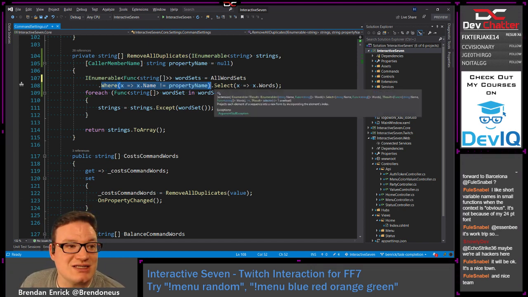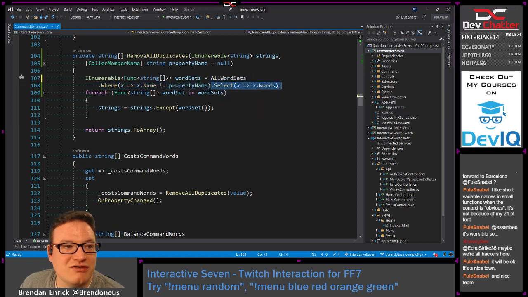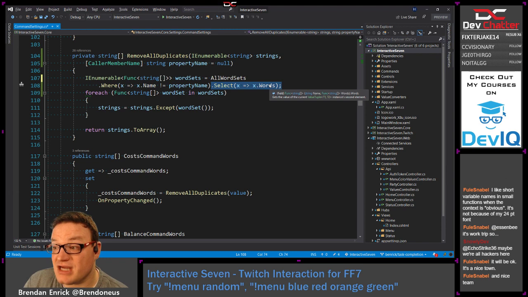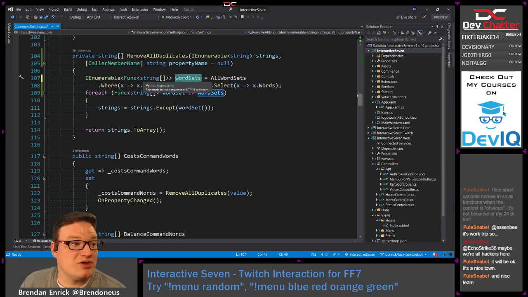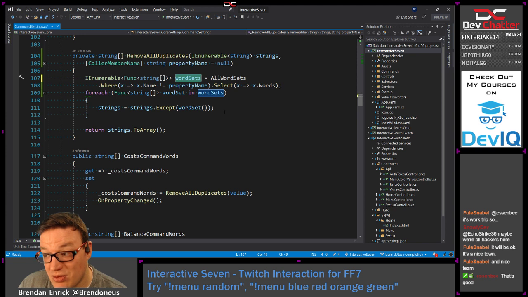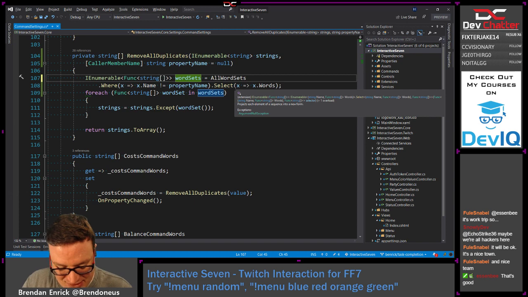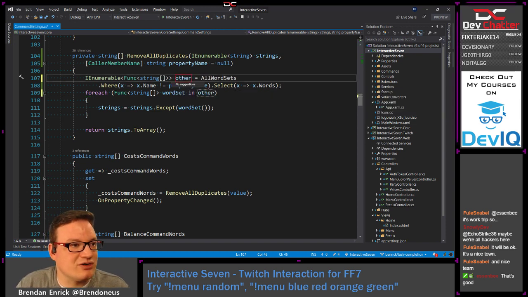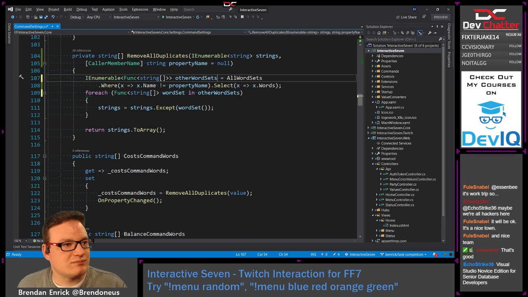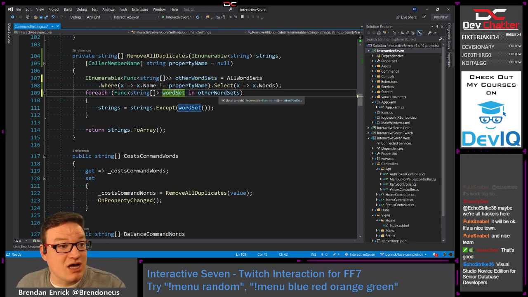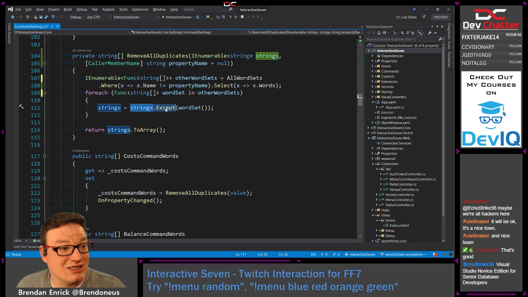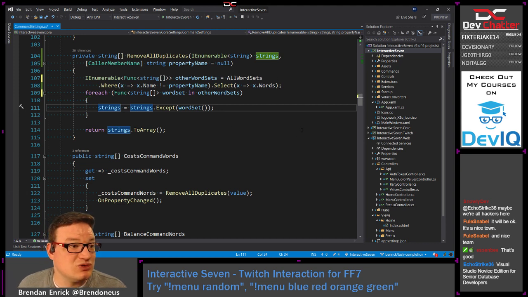Then once you've done that, select all of the words off of the other ones. So this is the word sets that are not my word set, not the one we're currently checking. So this is other word sets. So for each word set in the other word sets, we want to make sure that we remove all the ones that were in that one. So in order to do that, we would need to lower that.